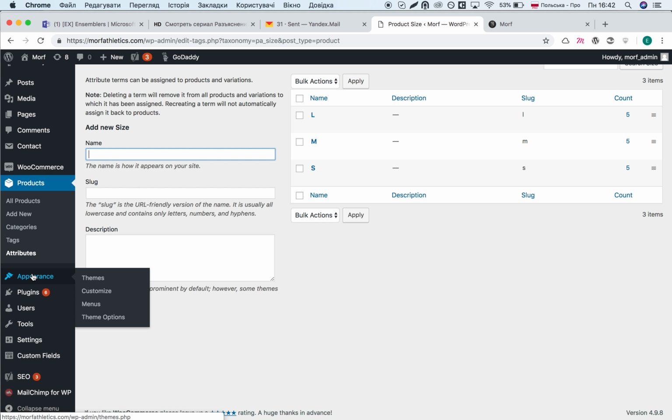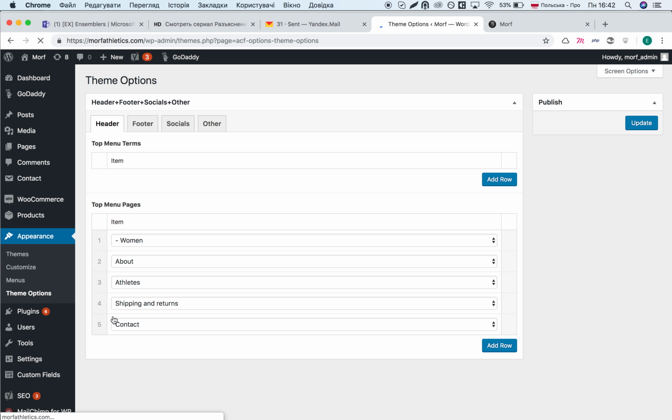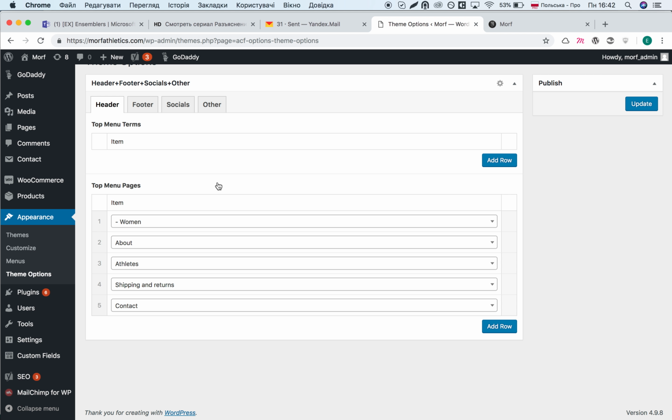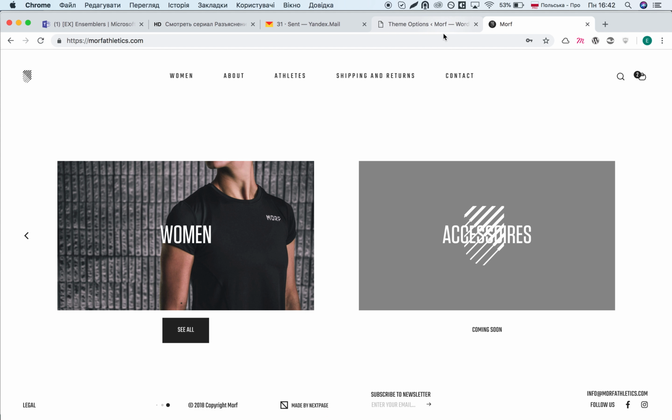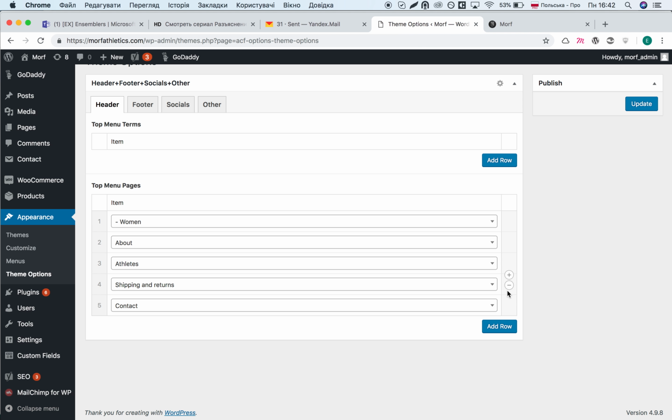Moving on, you have the appearance, where you can edit some of the theme options, meaning the general stuff that is visible throughout all the pages. So the top menu pages are here. That is the header menu that you are able to edit through changing the order, minusing or plussing the different pages that you will need to show.